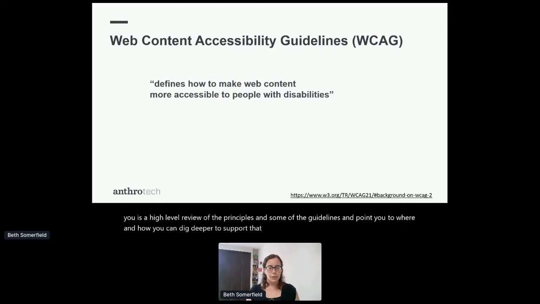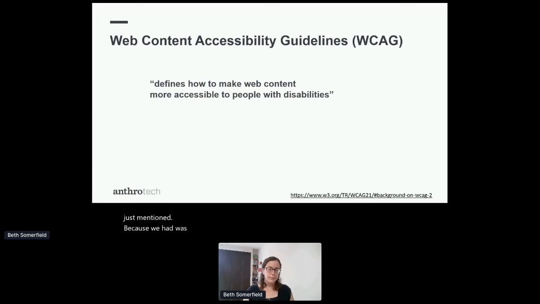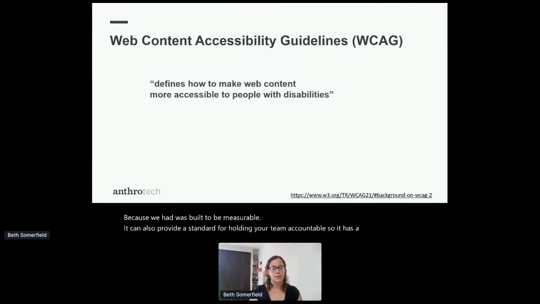WCAG principles can be really useful to guide your work. The guidelines, success criteria, and techniques provide you a toolbox and a reminder of what accessibility can look like and what it should look like, that actionable goal I just mentioned. Because WCAG was built to be measurable, it can also provide a standard for holding your team accountable. So it has a lot of different elements sort of baked into it.